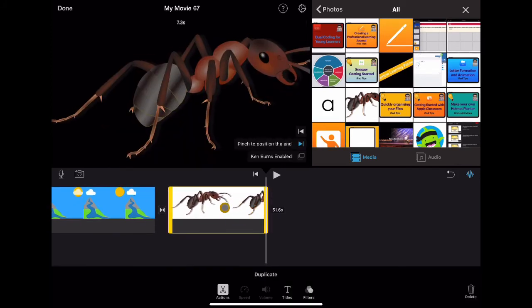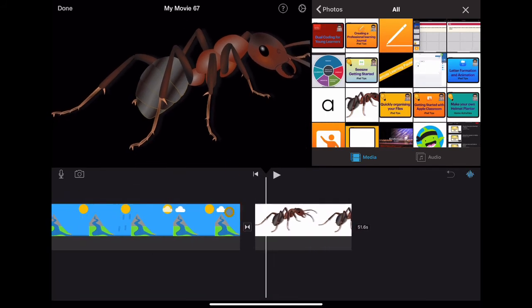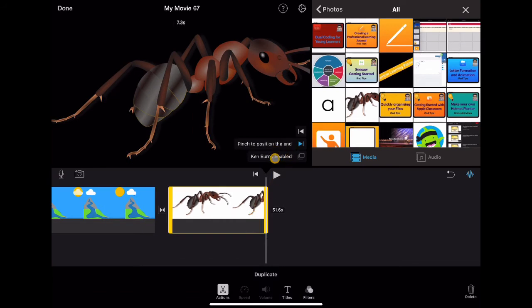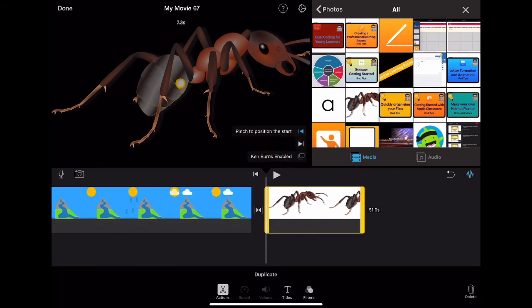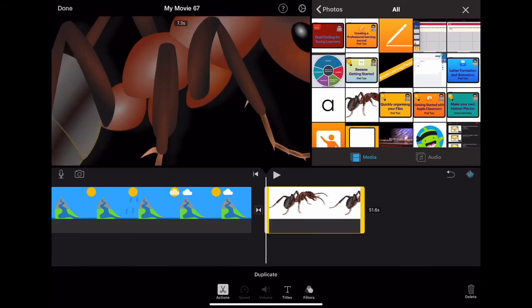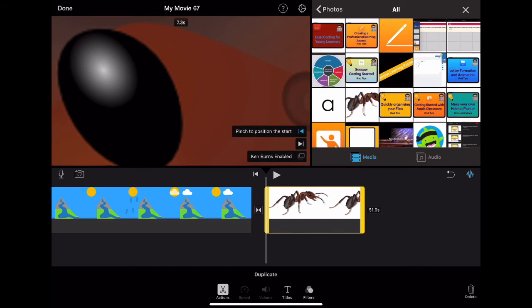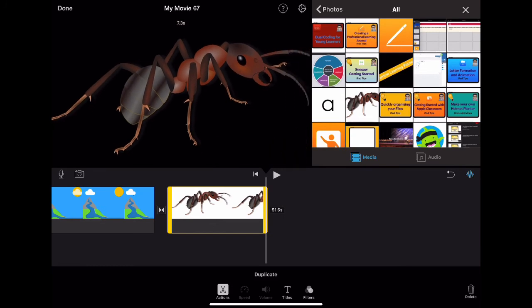Same with pictures. Very, very simply here, if I play through this, you'll see that the picture moves. That's called the Ken Burns effect. If I tap on the picture, you'll see it says Ken Burns enabled here. Pinch to position the start. So it might be that I want to start really close up, like really close. It's going to be a big reveal of what the image is of. And then you go to your end picture, which is the big reveal.